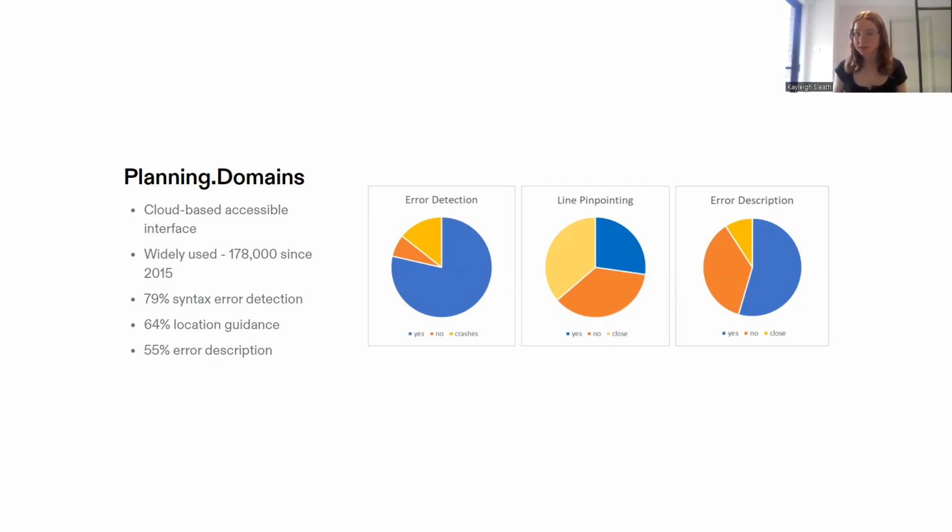And we weren't just testing, do these tools pick up the errors, but also do they guide the modeler to fixing the errors? So do they provide a helpful indication of the location of the error? And do they provide a clear and helpful error message? And we found that of the errors it picked up, planning.domains provided location guidance 64% of the time and provided helpful error messages 55% of the time.